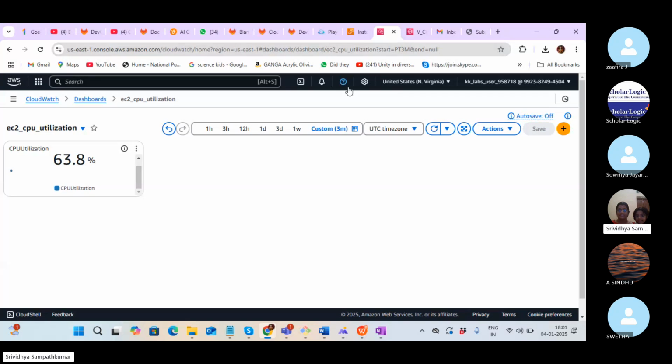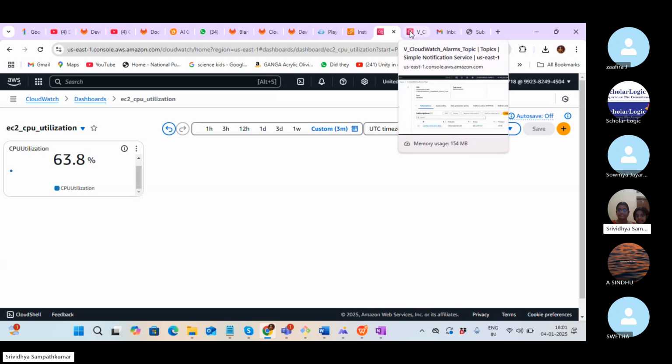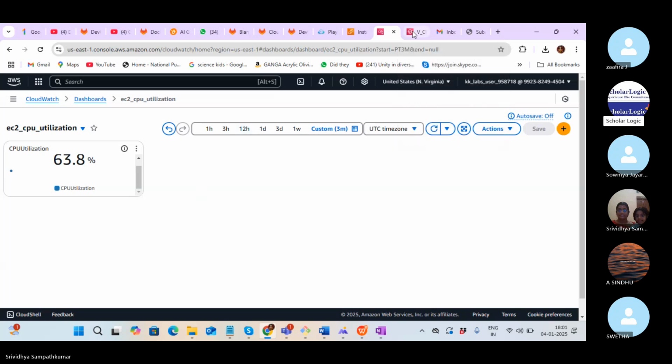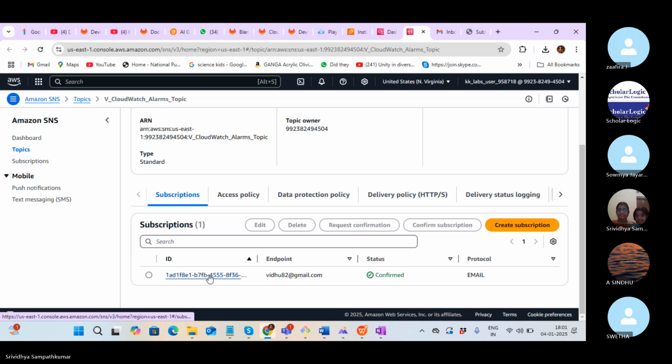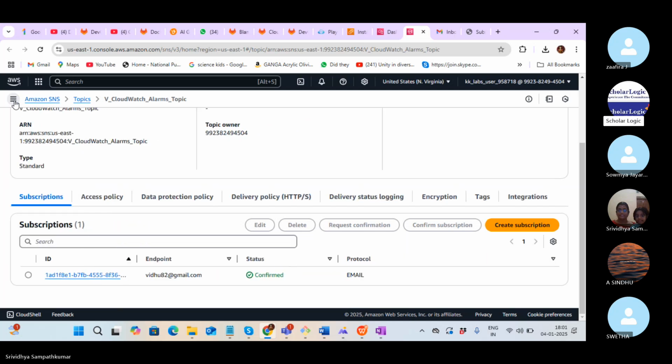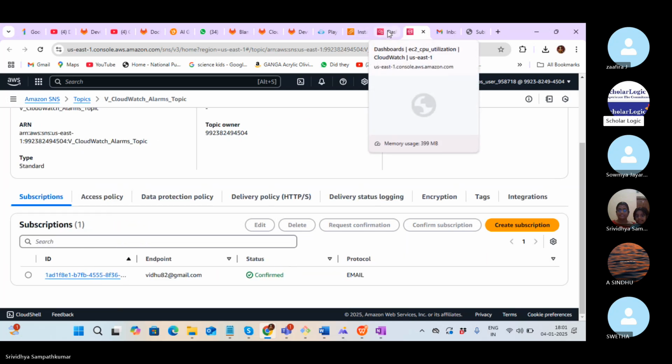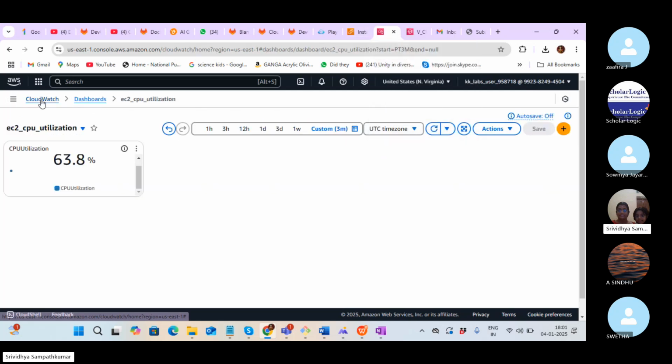Where should I check that? You're in the dashboard, right? You can go to alarm also and see. No, it is SNS for now. You can leave it.